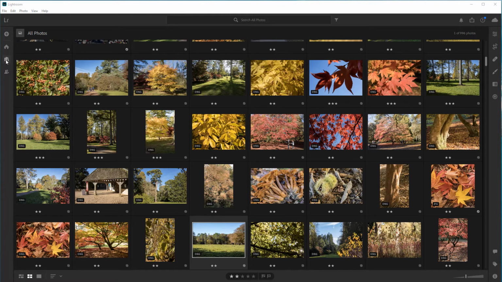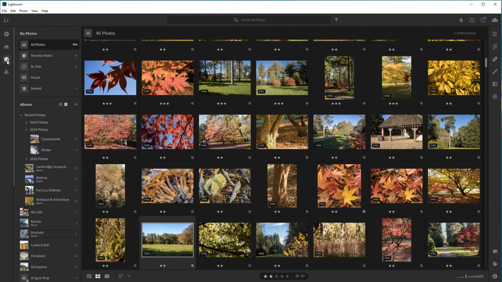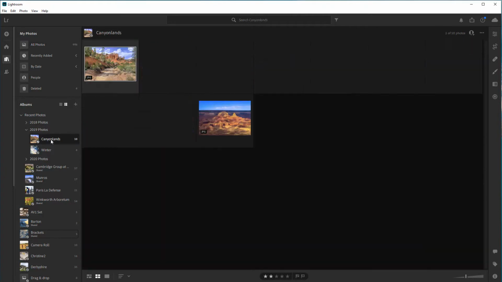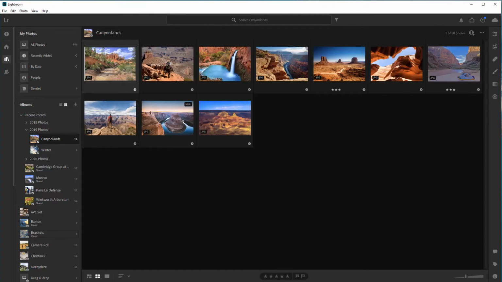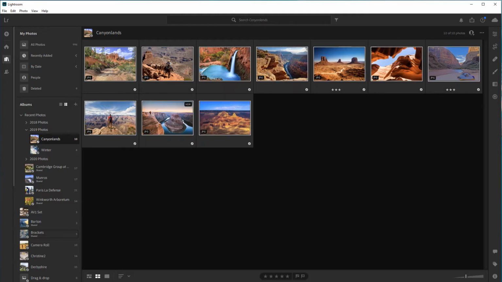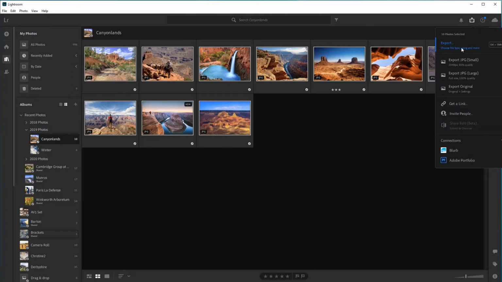I'm going to jump to my library, and I'm going to select this album called Canyonlands, which has got a few nice photos from trips to the USA. And I'm going to press Control A to select all. That's Command A on the Mac. And then go top right here and click on the Share button, and then click on Export.